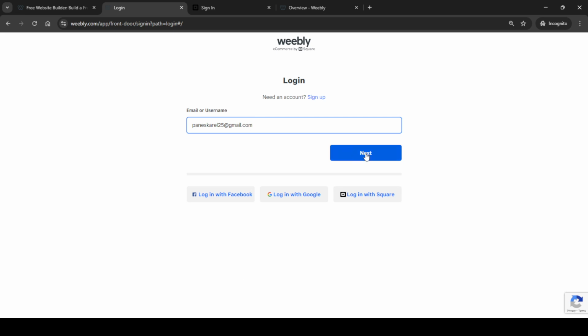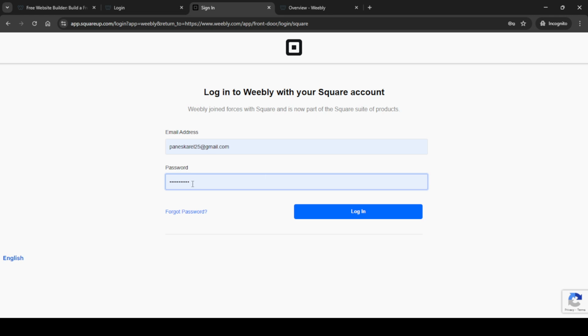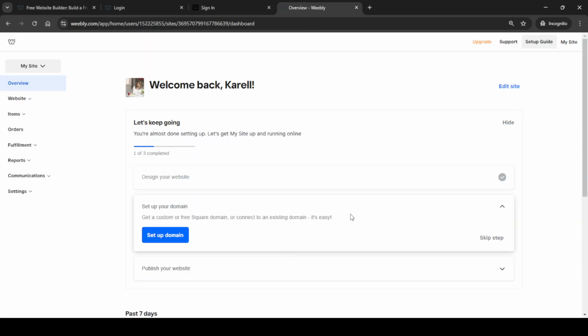Start by visiting the free website builder page on Weebly. If you haven't logged in yet, you'll notice a login button in the top right corner. Go ahead and click on that. Enter your email address in the designated field, then click Next to proceed. Now you'll need to enter your password. Once you've done that, hit the Login button.